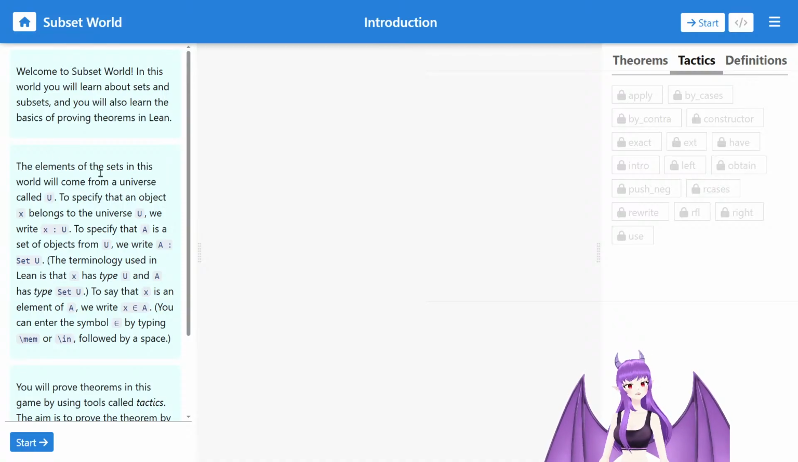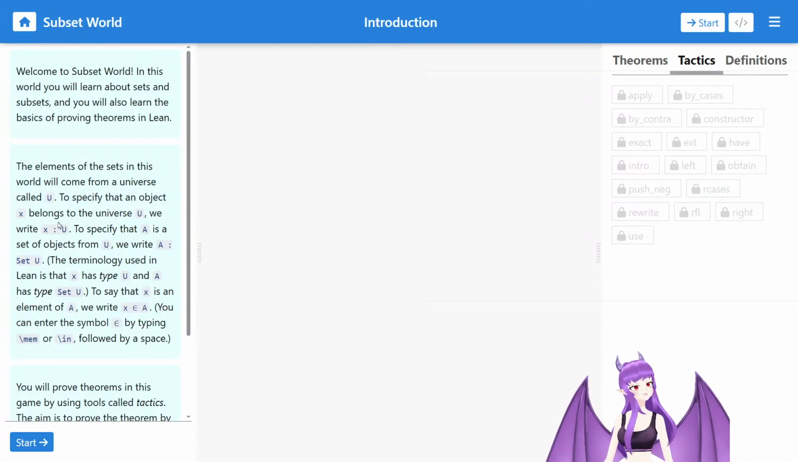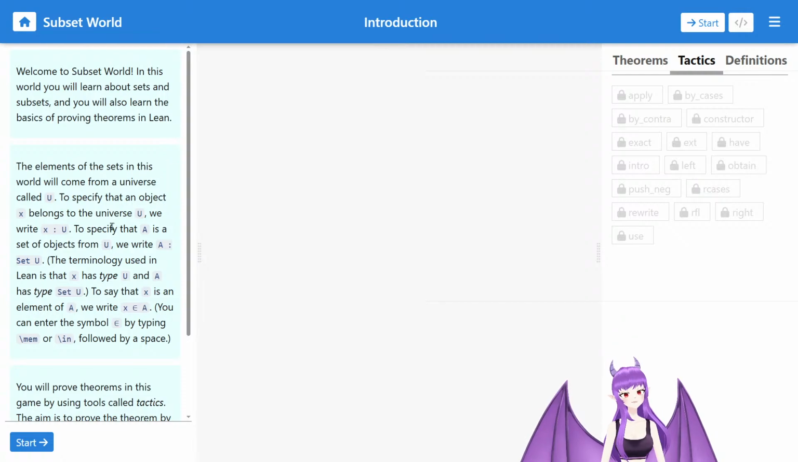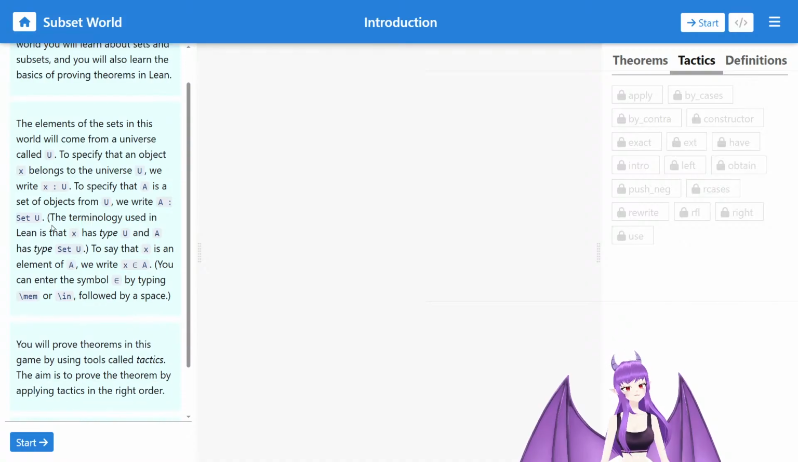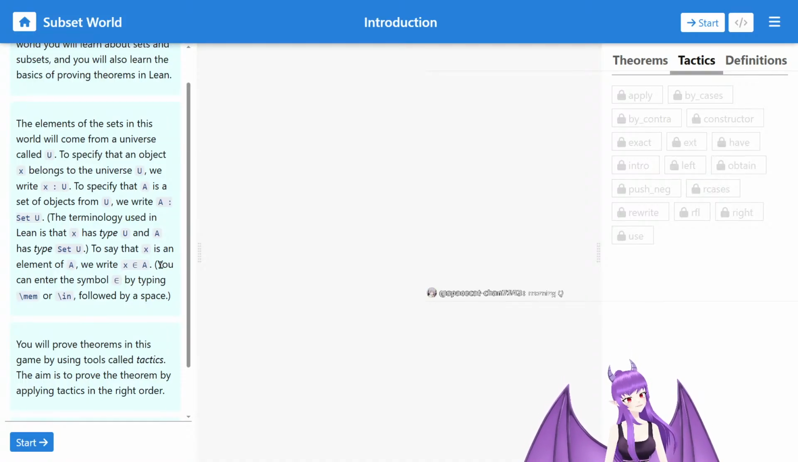The elements of the sets in this universe will come from a universe called U. In order to specify that an object X belongs in the universe U, we write X is of type U. To specify A is a set of objects from U, we write A is a thing of type Set U. Terminology used in Lean is X has the type U and A has the type Set U. To say that X is an element of A, we write X ∈ A.